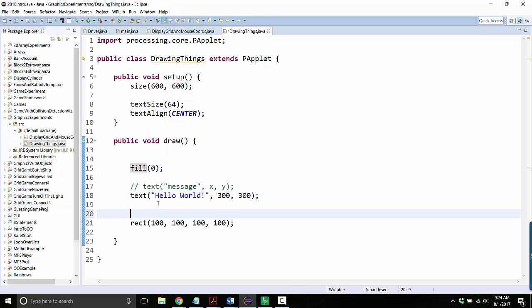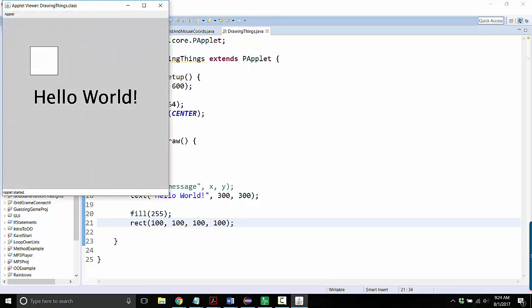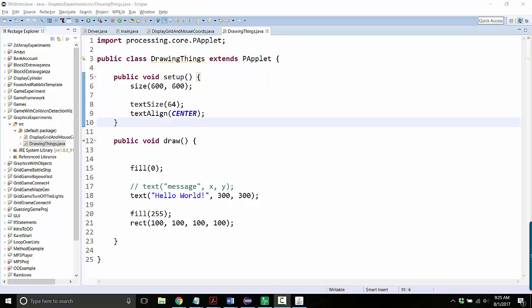You can call the fill command as many times as you want. So here I could fill with 255 to make it white again. And the way to think about this is like you're changing the color of the pen before you draw things. So this loads a new pen color that's black, and then we draw some text. This loads a new pen color that's white, and then we draw a rectangle. There you go. If you're wondering how to display other colors, come back next video and we'll talk about colors.